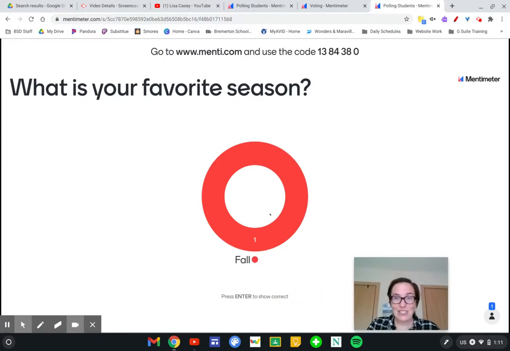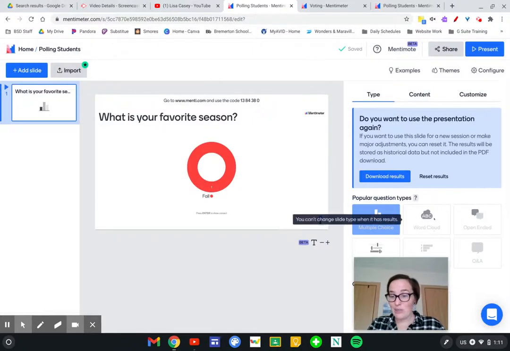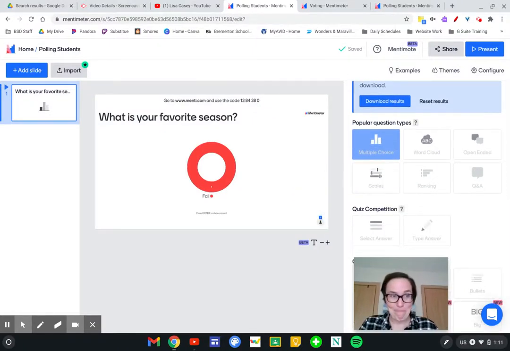Right, so we have this way of gathering information from students, lots of different ways to poll students as we need to, lots of different ways to show the responses. And that's how you can use Mentimeter to gather formative data on your students.